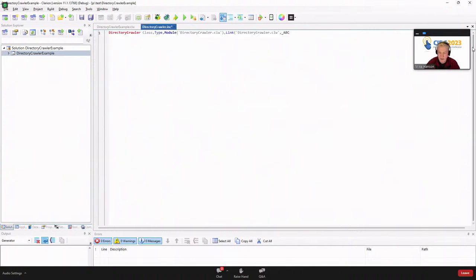So we'll just piggyback on the ABC stuff for now. If you're creating an ABC application, it'll automatically link it if it's in the base module. If it's not in the base module, it'll say, hey, it's actually in a DLL somewhere. So that's the whole point of those two things. That's our class line.